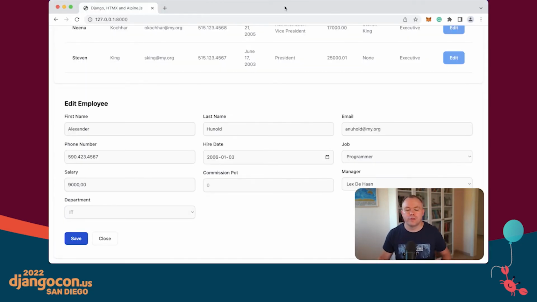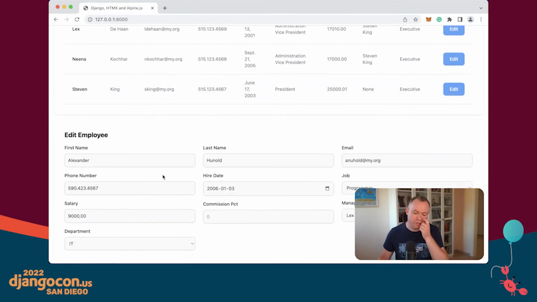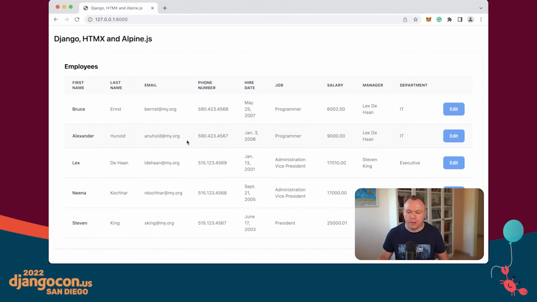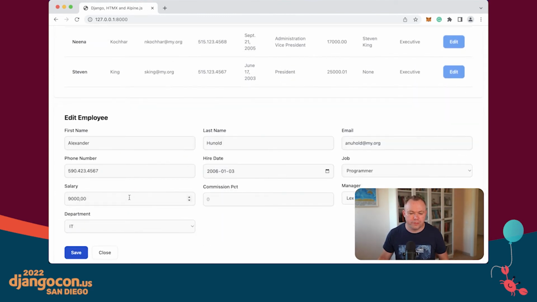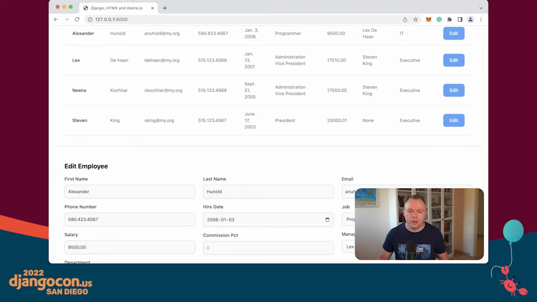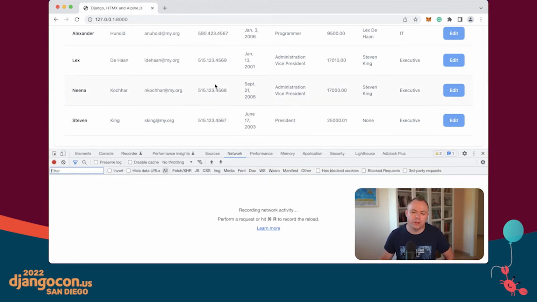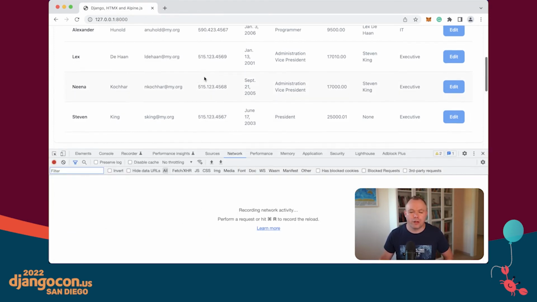Okay, so next we'll see how the table is updated when we are changing data in the edit form. Let's say that we update the salary to be 9,500, save, and check for Alexander: the salary was updated. Also, let's look into the developer tools to see what kind of network action happens in this case.